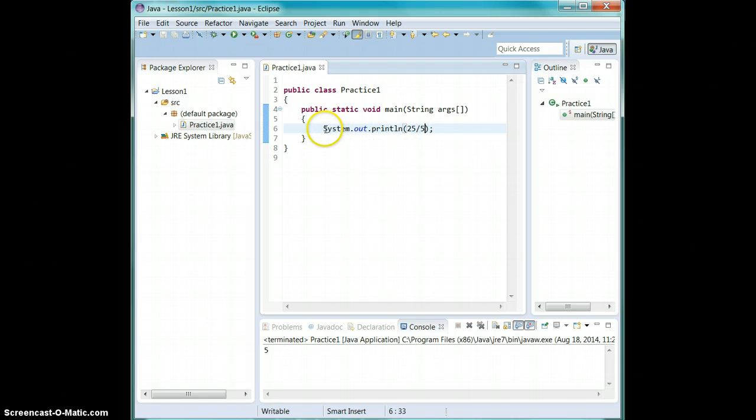Now we're going to copy and paste this. Copy this line with the semicolon, and I'm going to put one right above it. Anything you put in quotes is going to show up, so make sure there's a space. I'm going to put in 25 divided by 5 is, and the next line I'm going to have it show up. Run. It says 25 divided by 5 is 5.